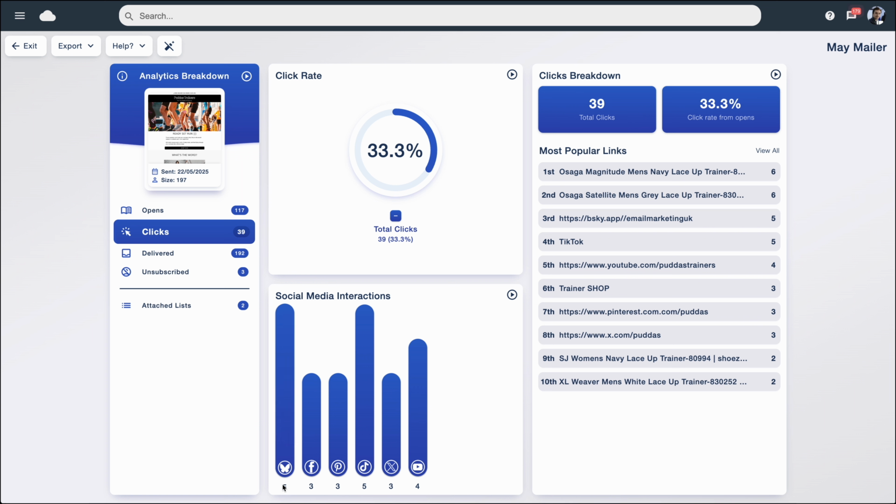So from here we can see 5 people clicked on our Blue Sky link, 3 on our Facebook link, and so on. This is broken down into some easy digestible graphs to see which was your most popular social media engagements. You can click on each bar of the chart to view exactly who engaged with you.